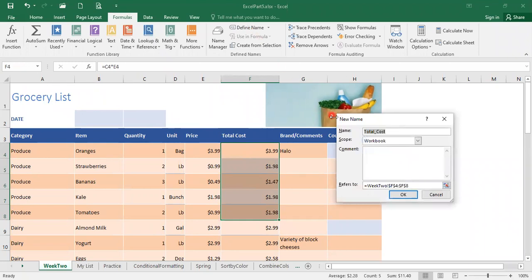Once you click that, the New Name dialog box comes up and it's going to simply take the header row name as the default name. But we don't want to call it Total Cost. We want to name this block of cells Produce. So I'm just going to click at the end of it, use my backspace to delete all of this, and type in Produce, what I wanted to name.